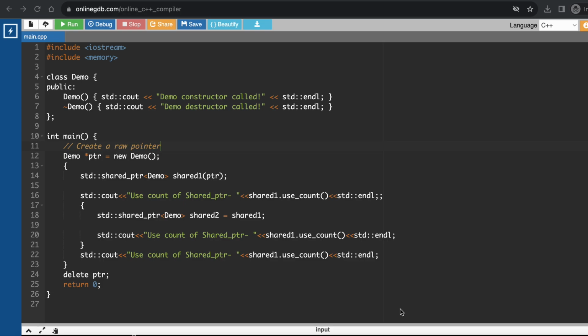In this video I'll tell you why we should never use raw pointers to initialize a shared pointer and all the things which can go wrong, and I'll also let you know the features of delete.